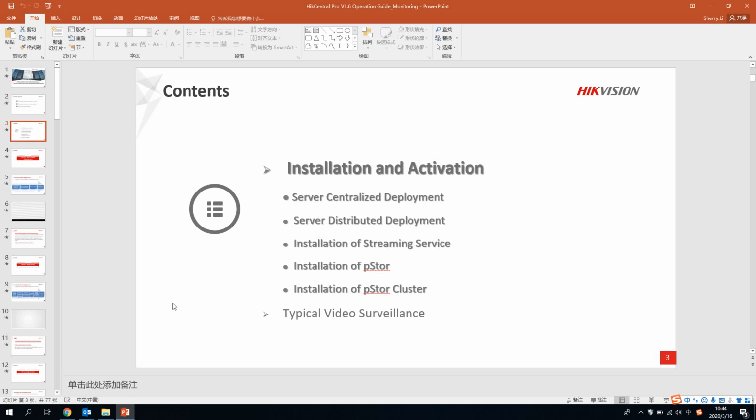And we have 5 parts: server centralized deployment, distributed deployment, installation of streaming service, installation of pstore, and also installation of pstore cluster. So don't worry, actually the most important one is the server centralized deployment. Actually it's the most important and most common one for the applications.